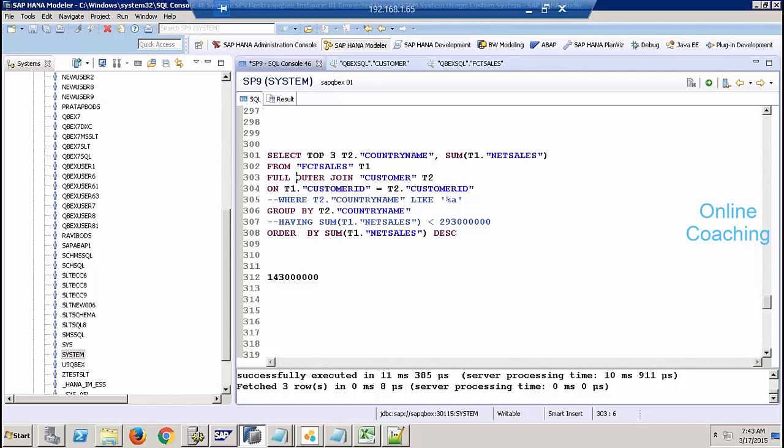What is your doubt? Sir, this top keyword is not available in... Top is there. Generally top is available. Limit won't be there, but top is available. Is there? Yeah.